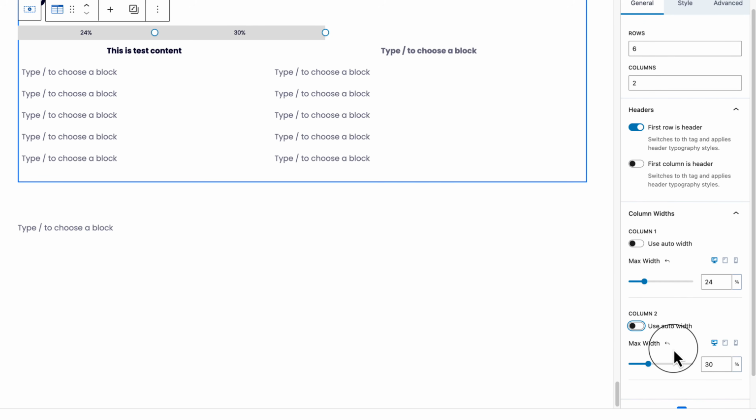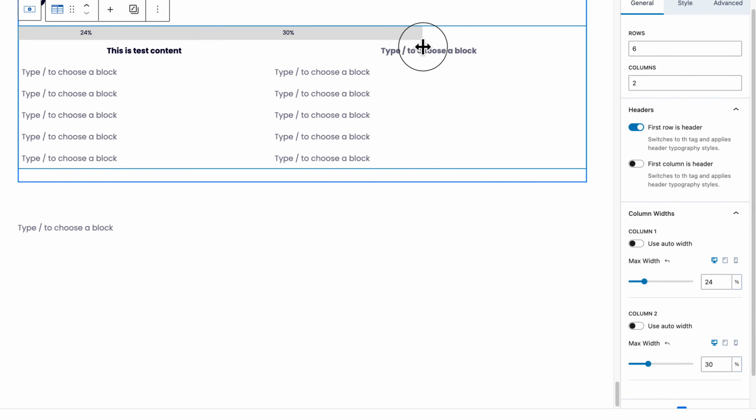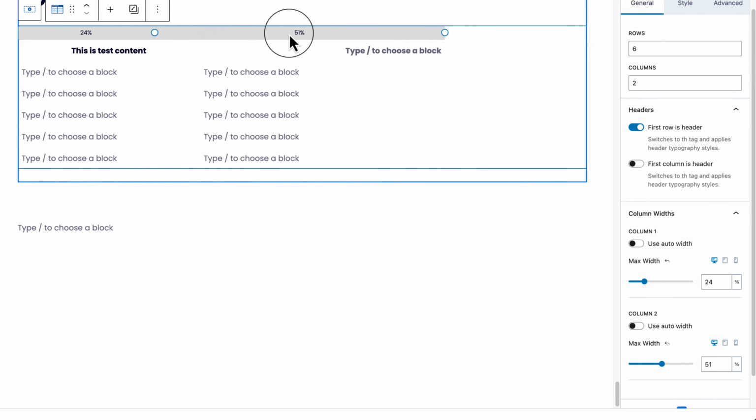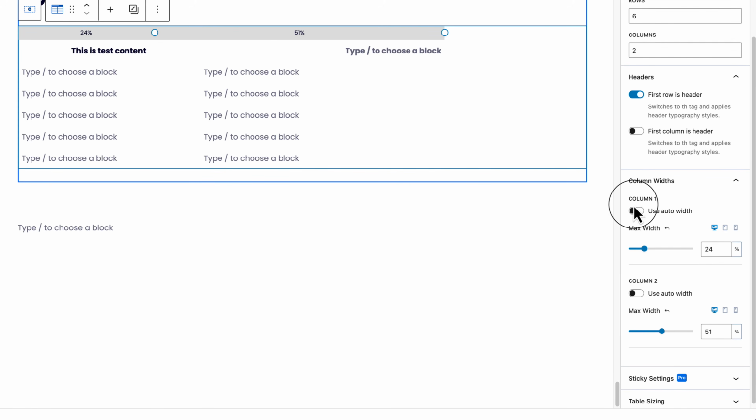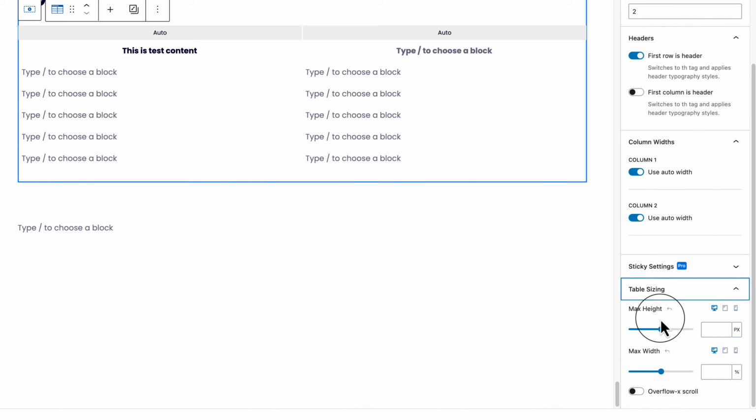And literally this table will blow your mind. If you have used a table inside any block or any other page builder, I will challenge you, this table will be a great tool for you if you are used to displaying affiliate products or any kind of products inside a table, and it has everything that you can adjust easily. So now I'm going to use the auto width here, sticky settings, which is the pro setting, but as of now we cannot use that one. And here's the max height and max width and overflow scroll, which is also fine.